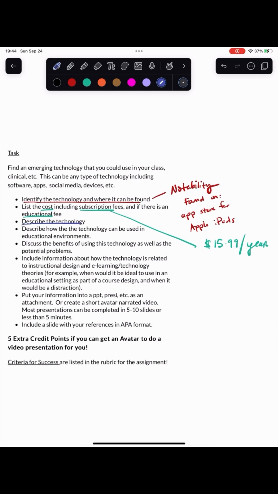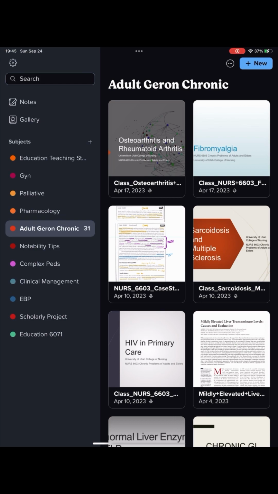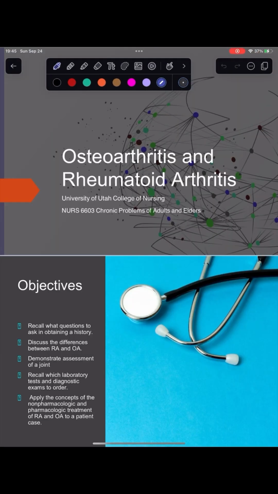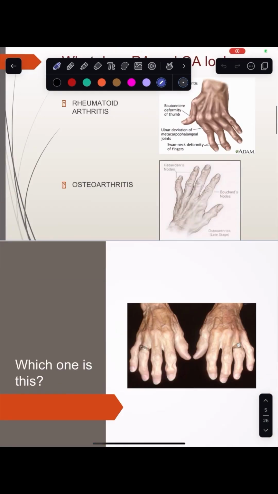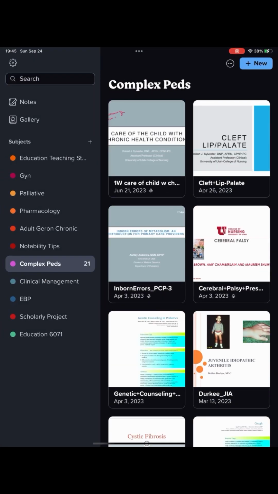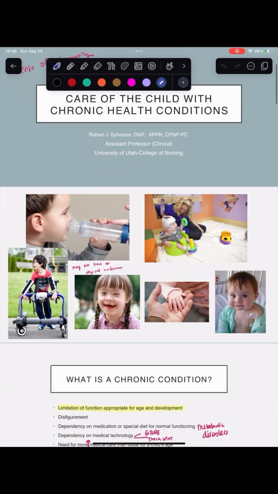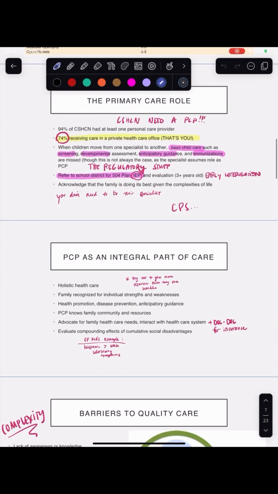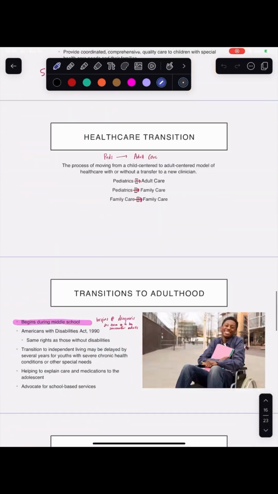Inside the Notability app are all these different subjects you can create, personalized to what you need. Here I've selected my Adult Gerontology Chronic Problems class. Here I have all of my different lectures and how I took notes during the lecture directly onto the slides provided by the instructor. Here I select my Complex Peds class. I go into one of my lectures, scroll down, and I can directly click where I was in the lecture and hear what the instructor was saying at that time.